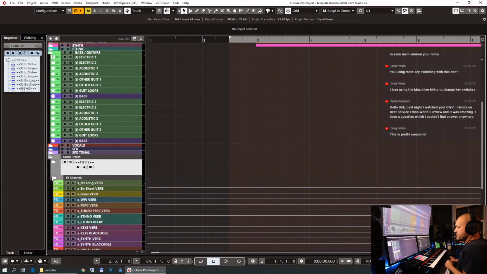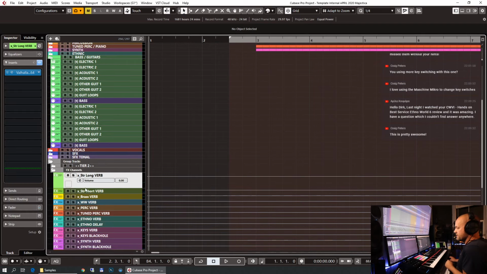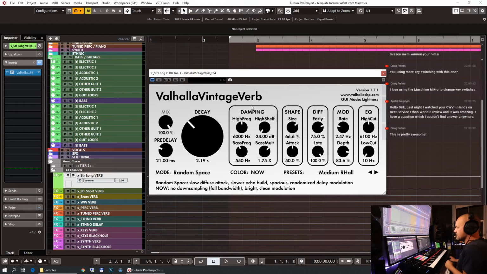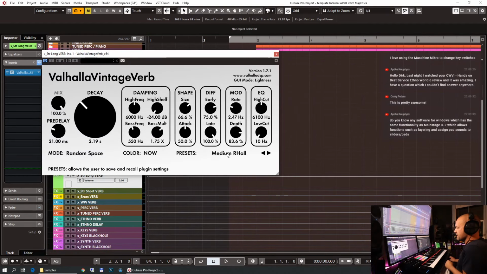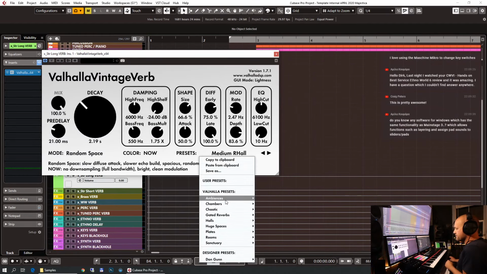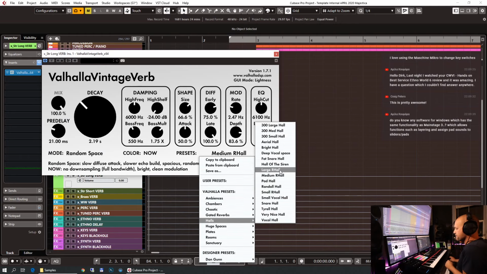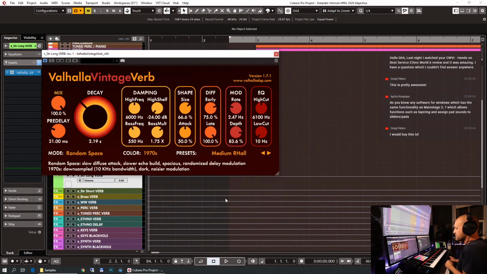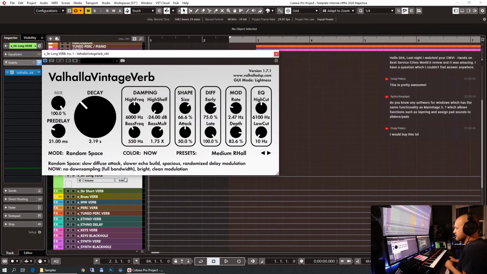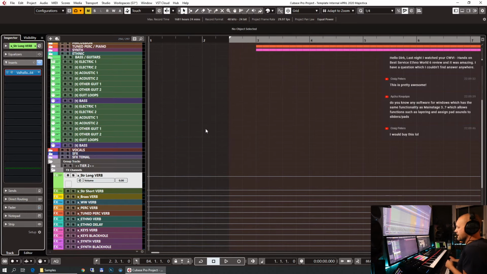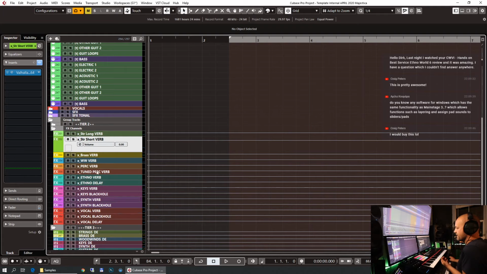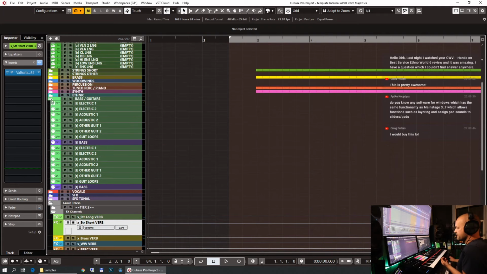So that is pretty much the routing setup. In terms of reverb, I stripped down a lot. I'm using Valhalla Vintage Verb, the medium random hall, but with a modern setting, 2.19 seconds delay tail, and that's all. I don't have anything more. Just one reverb, but I have them 14 times for every single group.